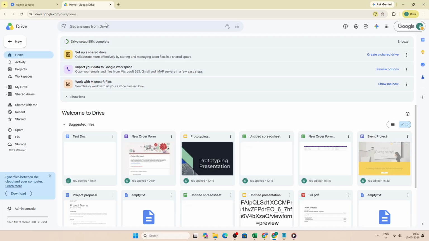There are two simple ways to add a document to a workspace in Google Drive, and I will walk you through both, so you can use whichever method feels easiest. First, let's look at how to add a file from within a workspace.